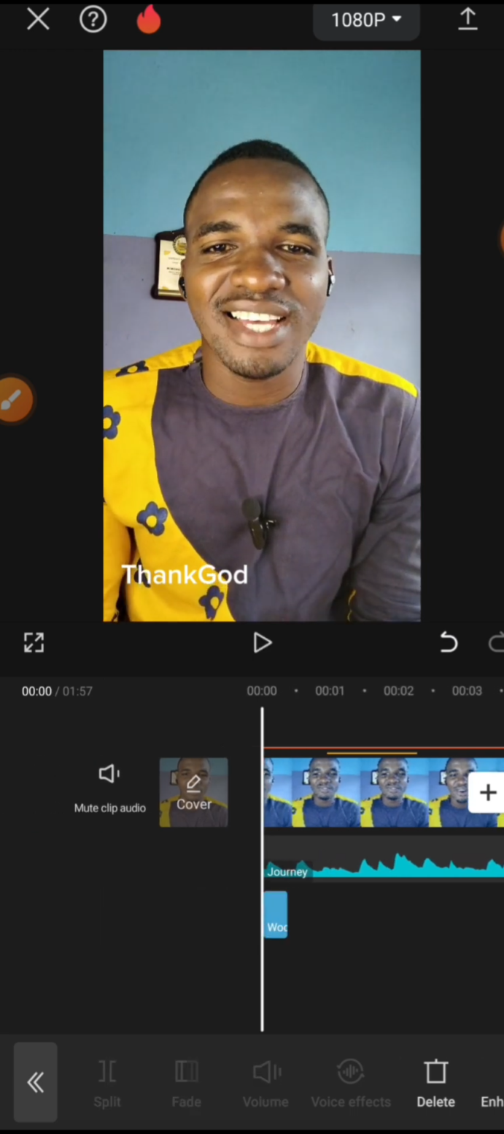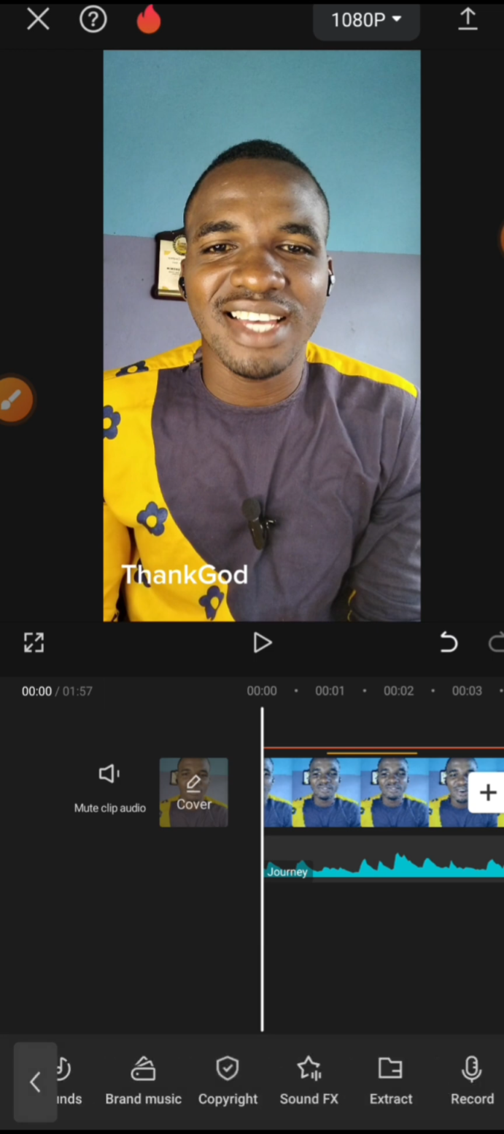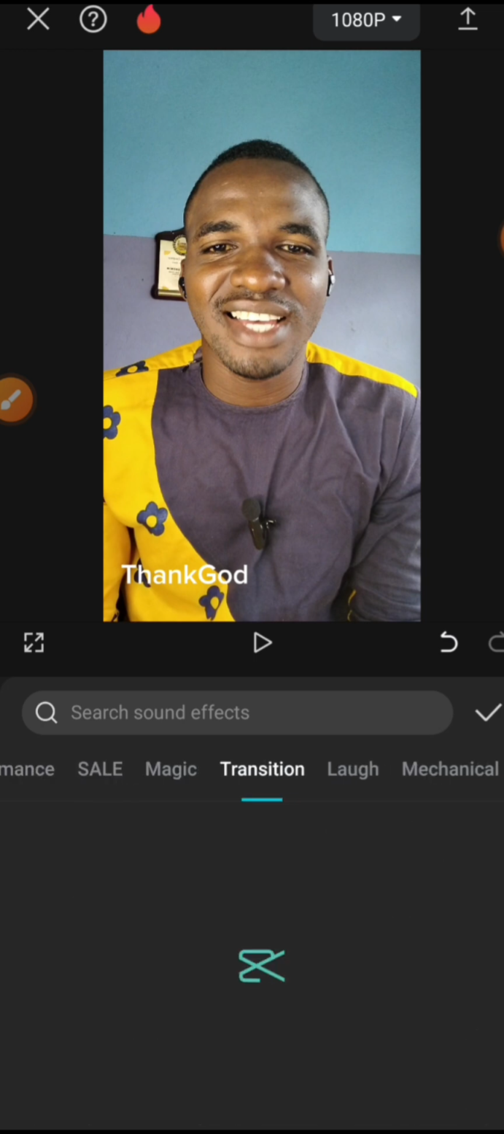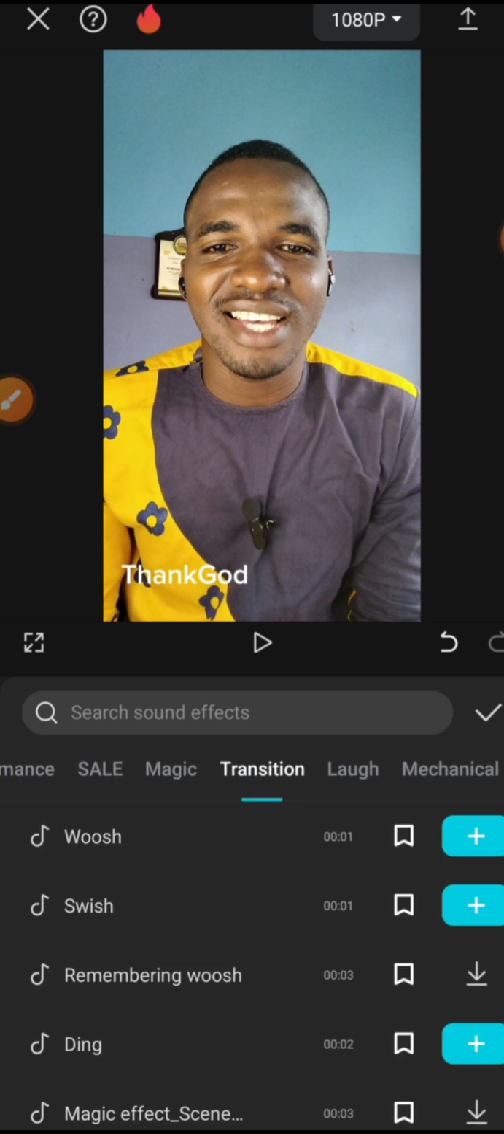You can always delete. Let's go over to that sound again. Alright, so basically I usually use transition. You don't have to use everything. You just have to look around, check the perfect thing that you want, and then you go for it. I usually use this whoosh sound effect, swish, ding, so you can see them, maybe if you want to transition to another video.